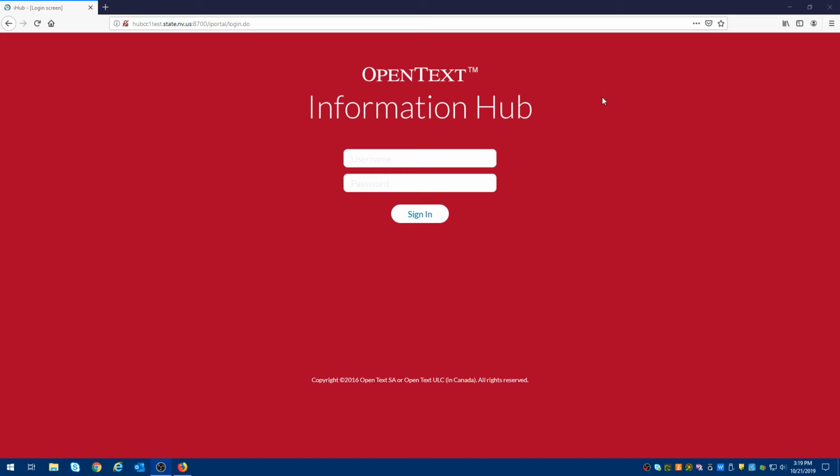So again, we are in the testing area, which is the red area. When you're working in the real iHub environment, this will normally be blue, but we're going to just log in really quick using our student 4 and iHub 4 username and password.